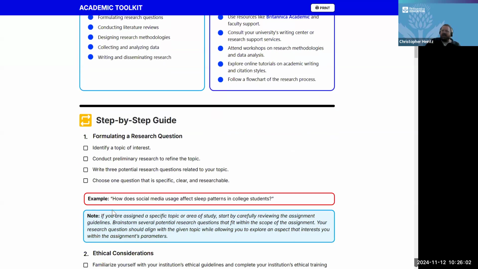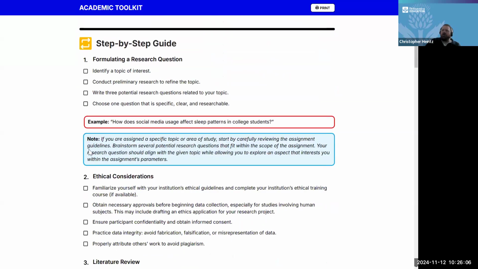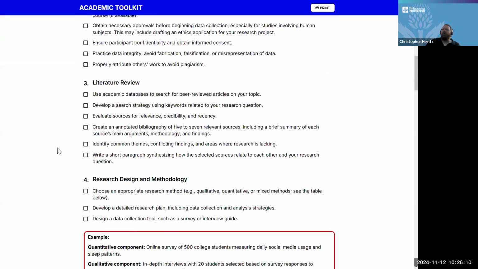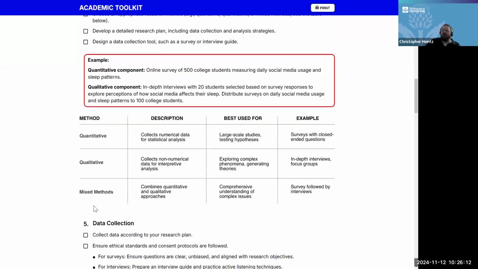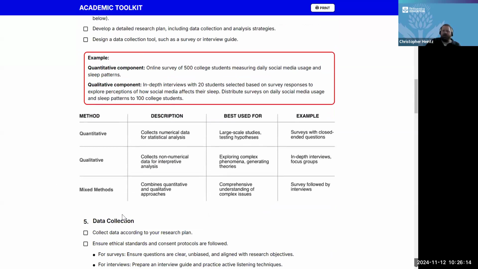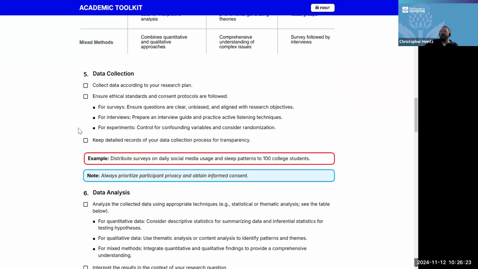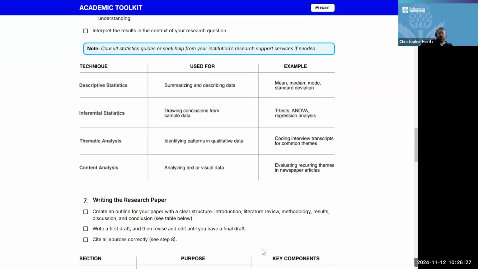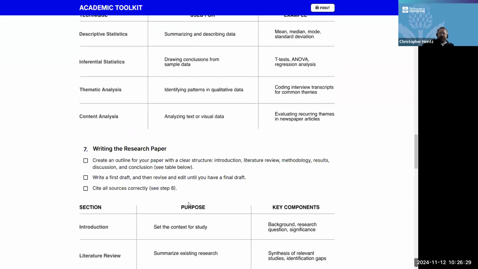And then we provide a step-by-step guide here. So we start by formulating your research question. What are your ethical considerations, your lit review, designing your research. We provide some worked examples here as well, getting students to think about different methods and different types of data that they're collecting. So we really provide, I think, a really nice overview of the research process here.